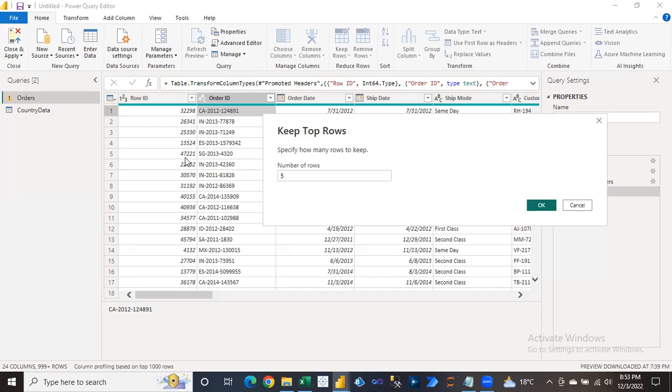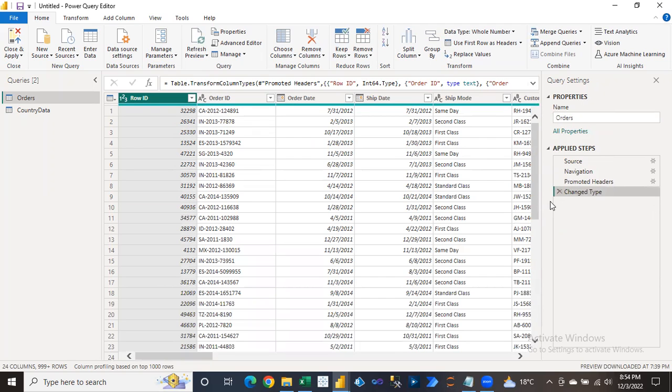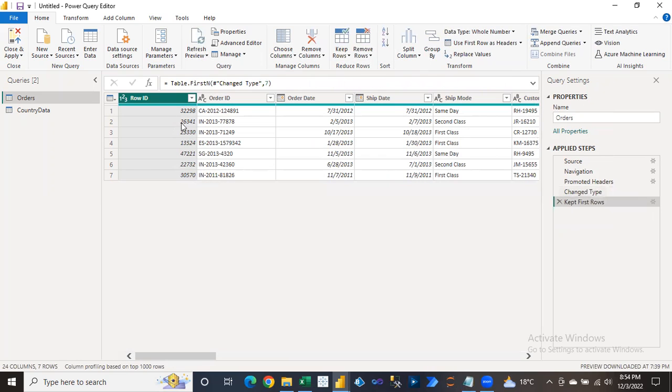The fifth ID is which one? 4, 7, 2, 2, 1. So till here you will get the record. Now if I click on OK, you can see 4, 7, 2, 2, 1, right? And here you can see the kept first rows step has been added now. Now if I say I want to keep the first 7 rows, I remove that step, click over here again, keep top rows, and I say 7. Click on OK. The top 7 rows you are able to see.